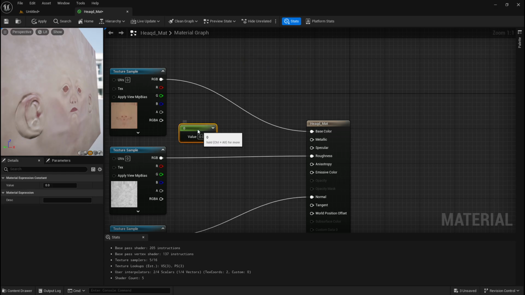But I'm just going to put this in. This constant 1 is literally just like a 0 to 1 numerical value. So if you think about numerical values being 1 being white, 0 being black, is what it is here. So this is currently black. So I'm going to put that into specular.